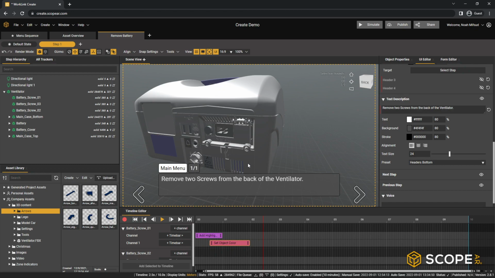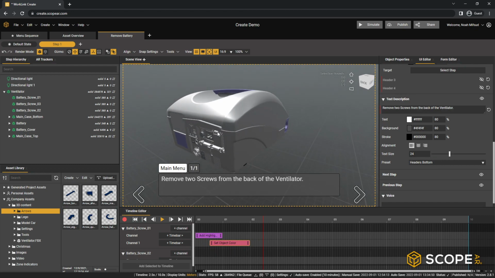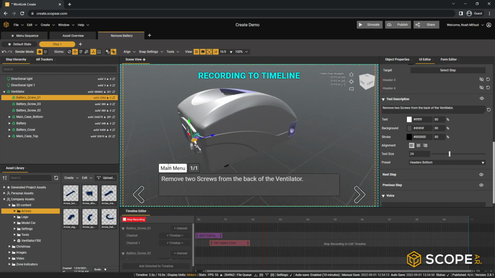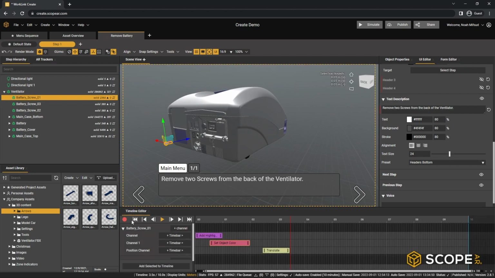Okay, so we've directed the user's attention to the asset we want them to focus on. Now we want to actually add the animation for what's going to happen to that asset. So to do that, we can use this record button. And this record button is similar to keyframing in some other animation applications that you might be familiar with. So if I now select this screw and I hit record, I can then do the motion that I want this screw to do and then stop recording.